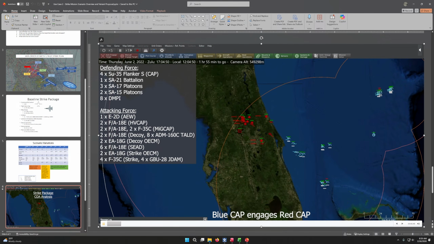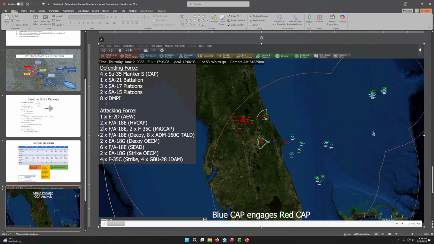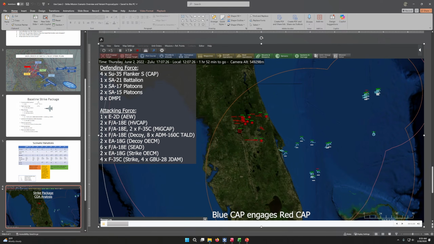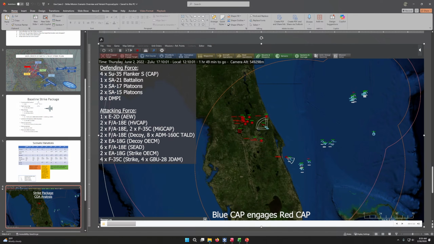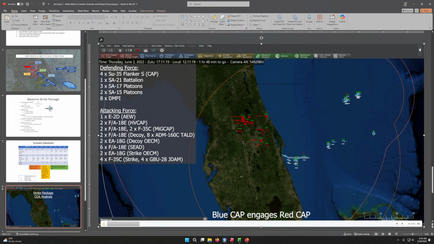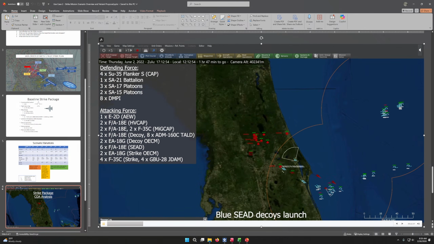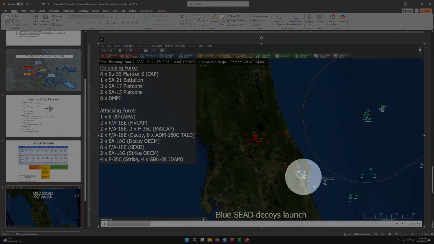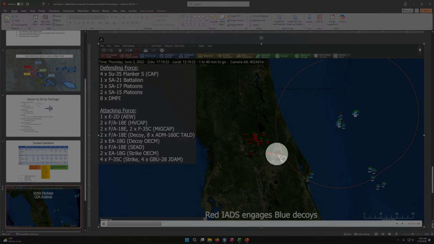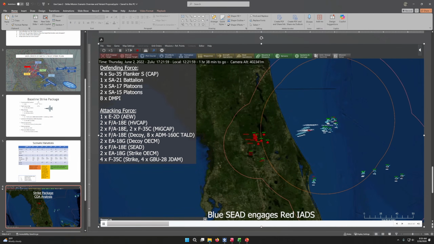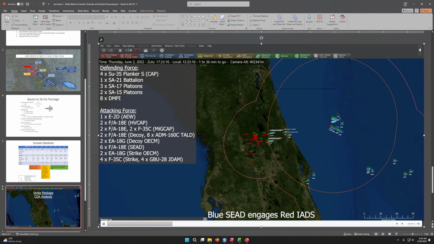So our CAP went in, engaged. So we can see our decoys coming in here from the south. So all of our decoys have been intercepted. Our SEAD escorts are now engaging the air defenses.